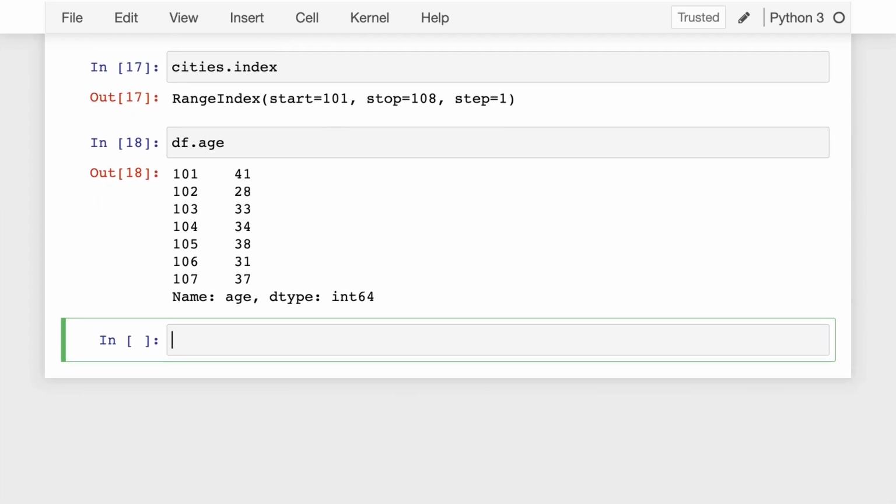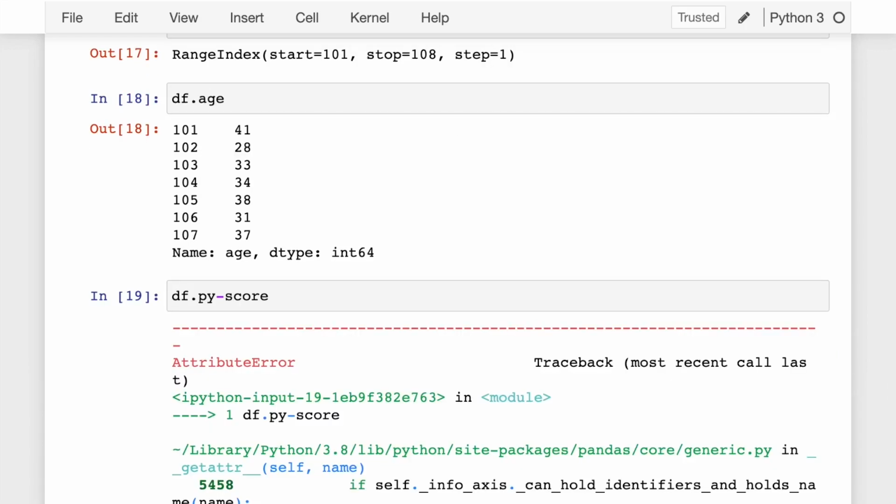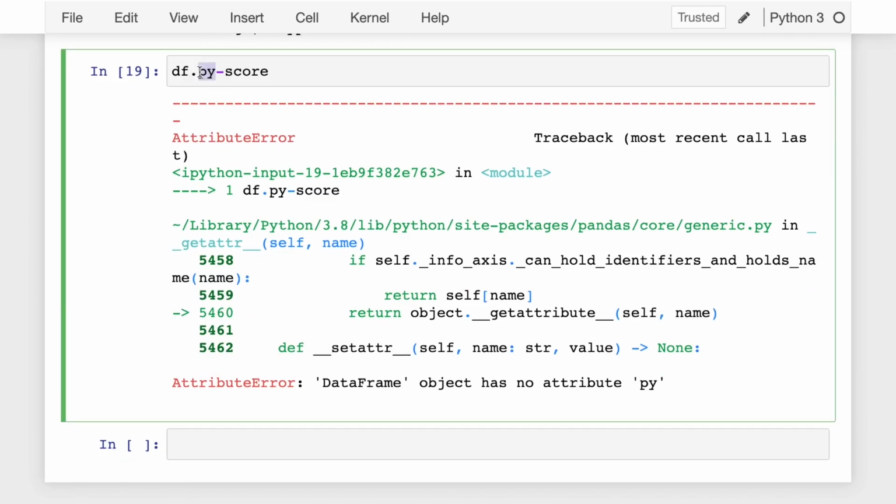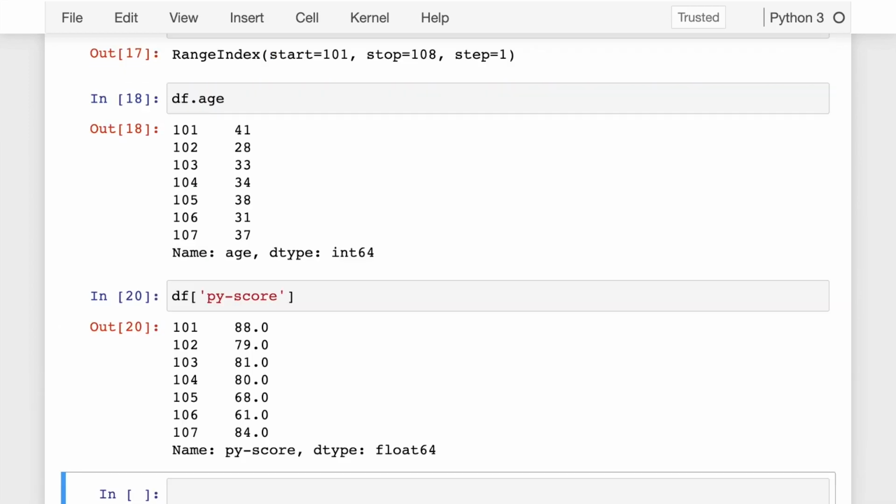But if we tried this with the Python score column, so py-score, we're going to get an attribute error because Pandas thinks that we are extracting the column that's called py, and we're subtracting it from some other series object called score. So if we wanted to extract that py score column, we'd have to use the bracket notation and simply write out the full column name.